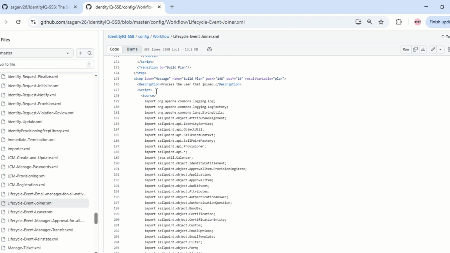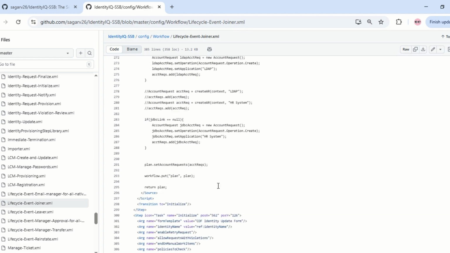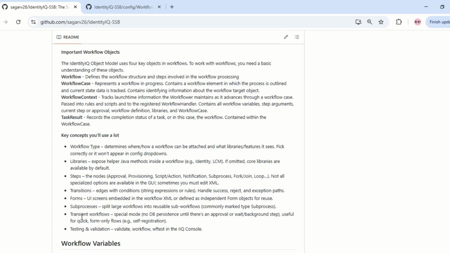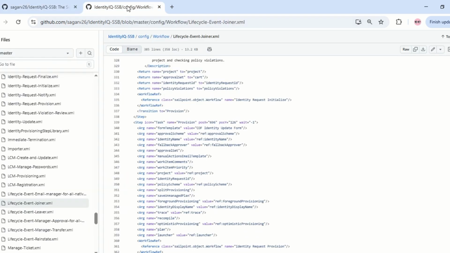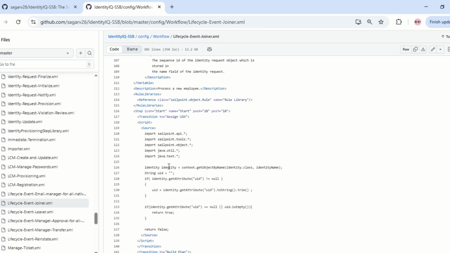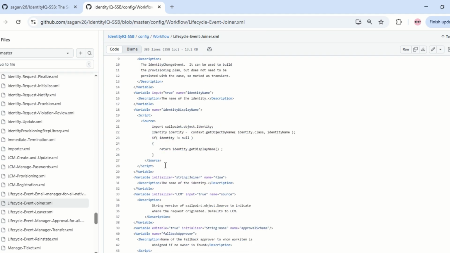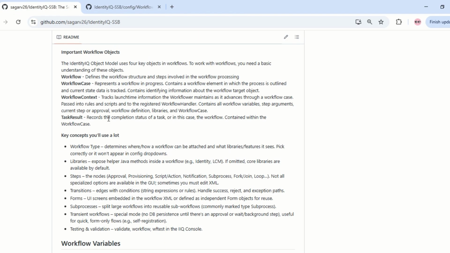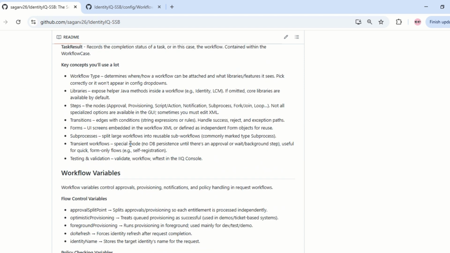I have a lifecycle event which has a script, and the calling method I have shown, and you can reference the workflow as well, like this. Then the next thing will be sub process is done. Yeah, transient: there are some variables, so you can handle the execution of a workflow based on the variable's value as well. I will discuss that in a while. And this is about the basic concepts of a workflow.